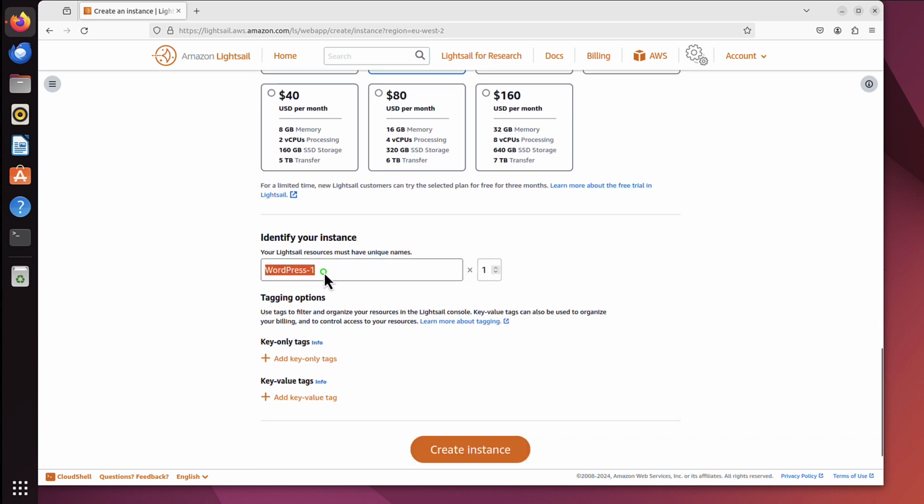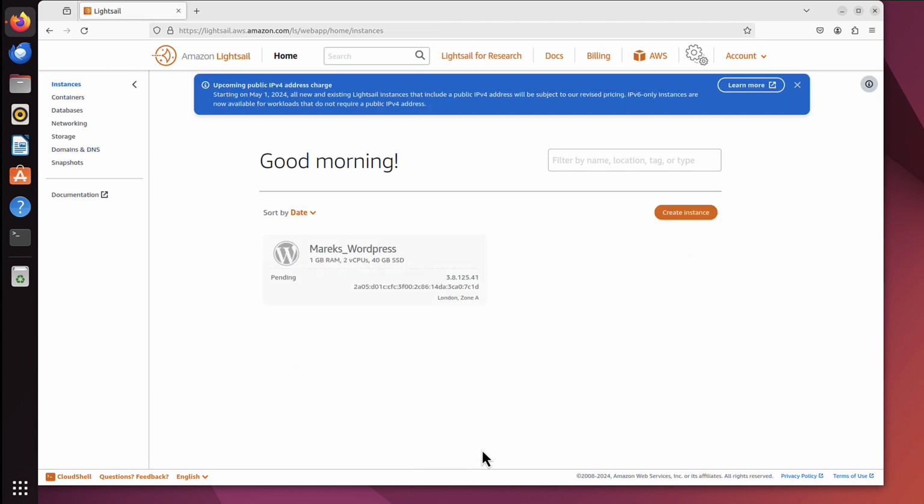We can change the name for that server, although this doesn't really matter. I will call it Marex WordPress. Okay, create instance. That's it. The server is being created. You can see it took only 5 seconds, not even 10 seconds. And it's grayed out, but I can refresh it.